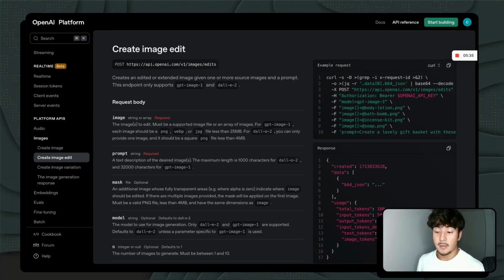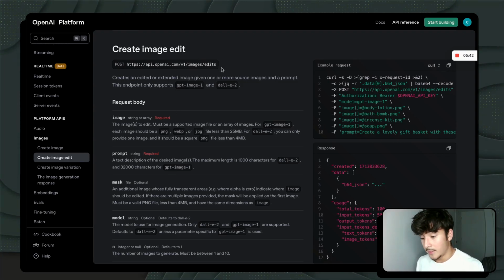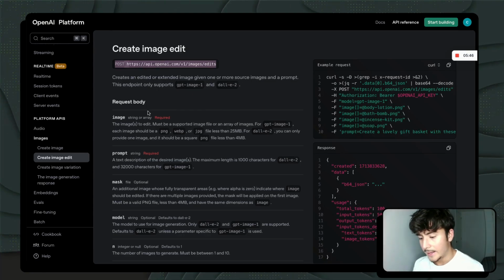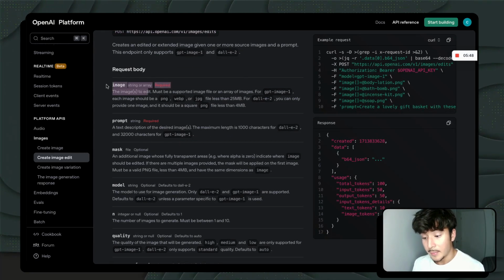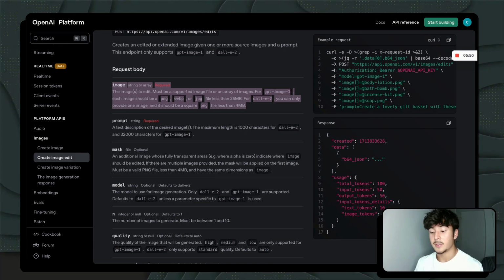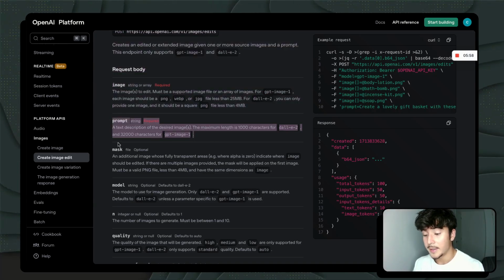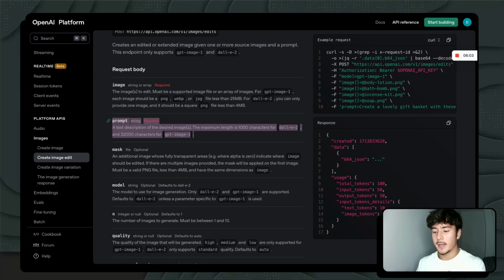Now, to make something for the same use case as I did, we have to look at the edits function or endpoint and understand that the image is a requirement. So you must add an image for the AI to access to then edit. The prompt is the second required component, which is essentially what you're going to be telling the AI to do.